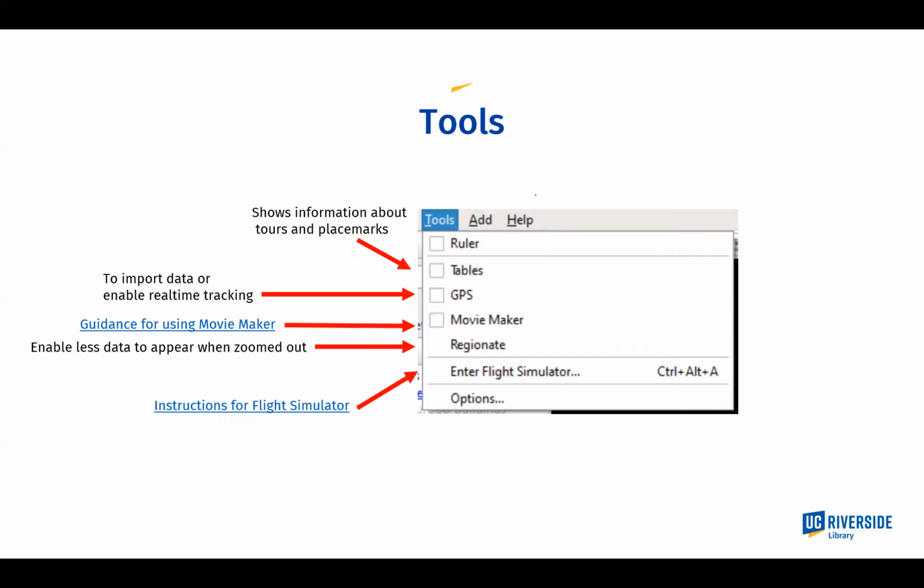The movie maker, yeah, that's if you wanted to create an animation, obviously, of things that you're seeing on Google Earth, and you wanted people just to view it as a video file, and there's guidance on how to do that. Region 8 just means that there appears less data as you are zooming out, and it's not all piled up on top of each other.